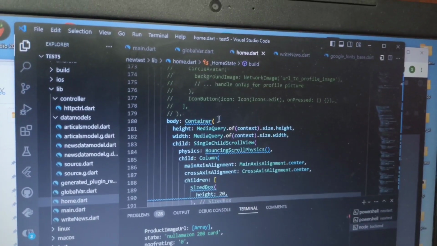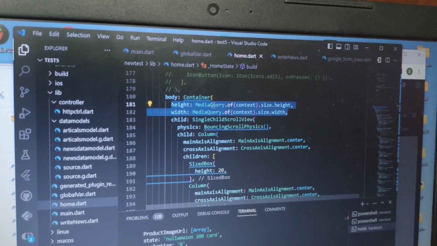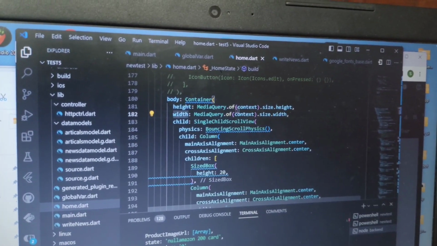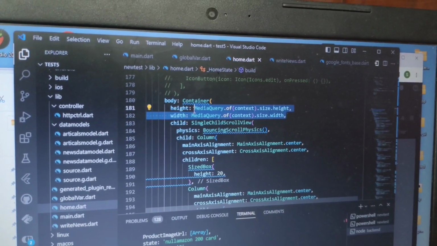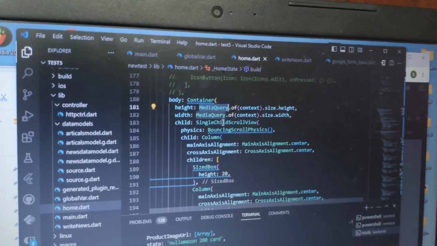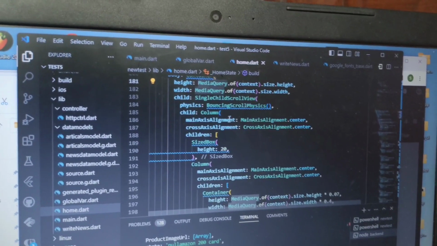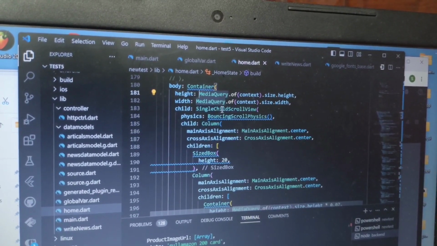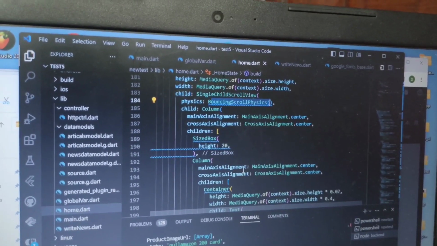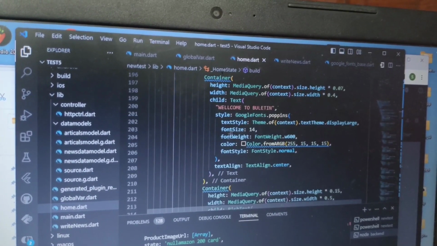And then in the body part I have a container, and this is a responsive UI. So we don't give any fixed height or width. We give whatever the media size is; we have used this media query command, and the speciality of this command is that whatever the size is, it will give that dynamic size, not a fixed size. So according to that it will work. And I also used single child scroll view, so it will give a bouncing effect, and you are able to scroll the page.